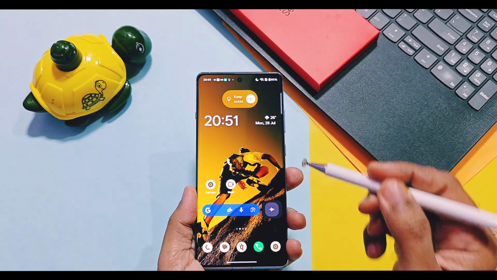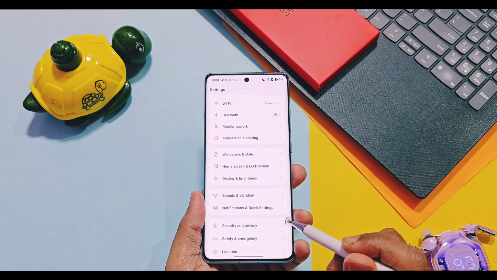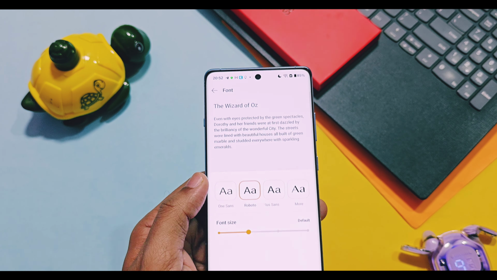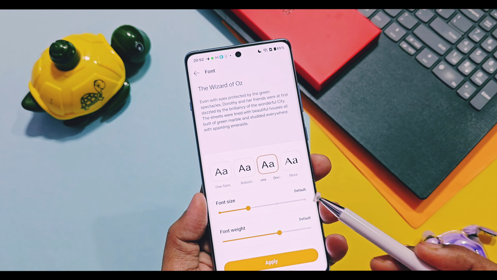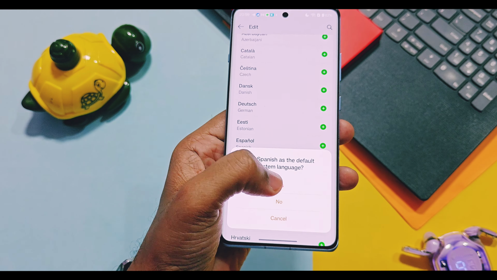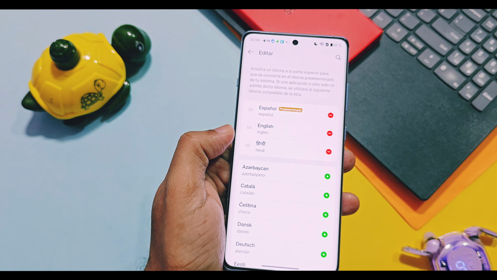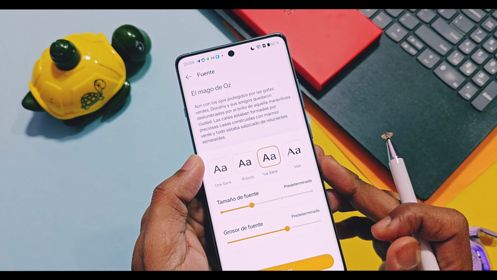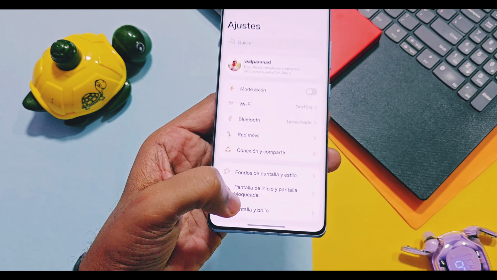Number 9 is that OnePlus Sans font now supports more worldwide languages. You will find the fonts option in brightness and display settings. There, under the fonts option, Sans Font is available. Even if you change the system language to some worldwide languages, for example Spanish, we still get the OnePlus Sans font with that language. Still, not all languages support this font, but it's available for most of them now.